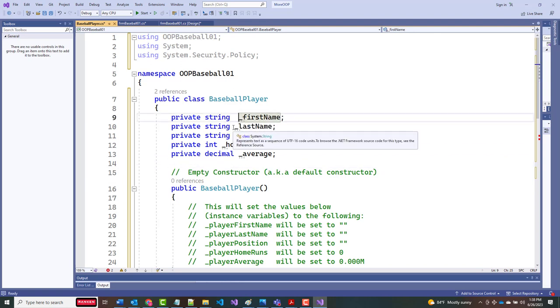These things that I just created right here, they're referred to as instance variables, because each time I create a new baseball player, this baseball player will have their own first name, their own last name, their own position, their own home runs, and their own average. Is it possible to have two players that both play baseball that have the same first name and last name? Sure. We're not worried about it.